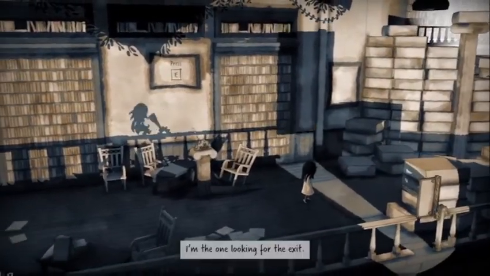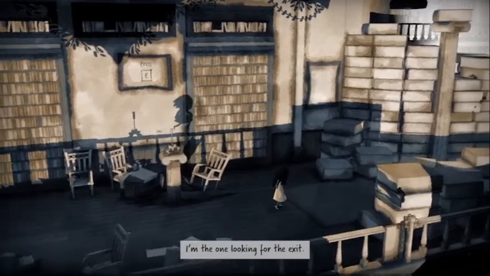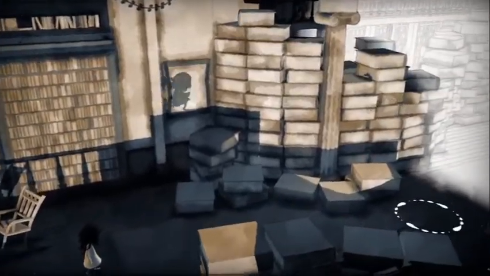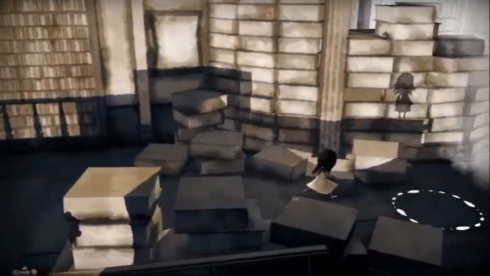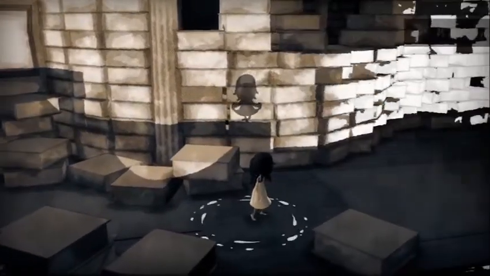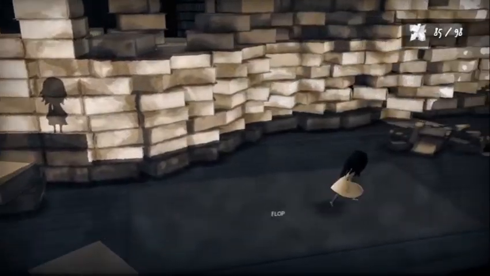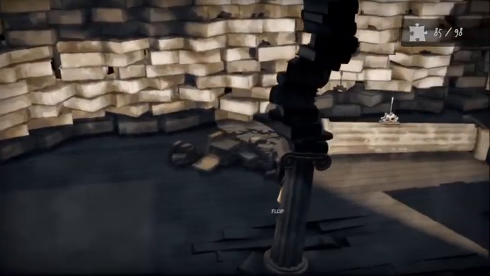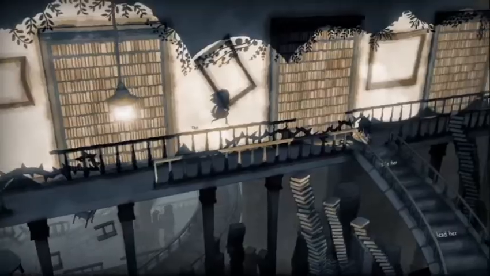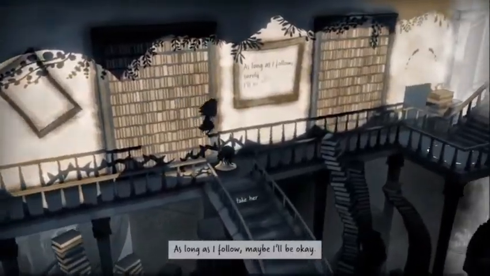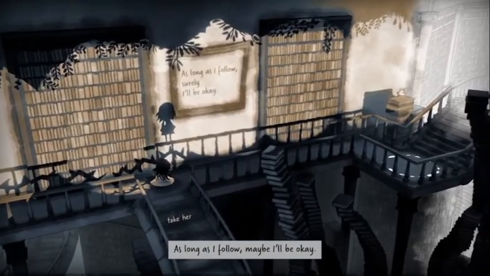This brings us to the reunion of the Shadow and Girl. As the two progress through the stage together, you can see their personalities manifest. The Shadow is confident in her abilities and has a goal in mind, to reach the exit and get out of the mindscape. Yet the Shadow willingly chooses to follow the girl on her escapades, stating that, "As long as I follow, maybe I'll be okay."